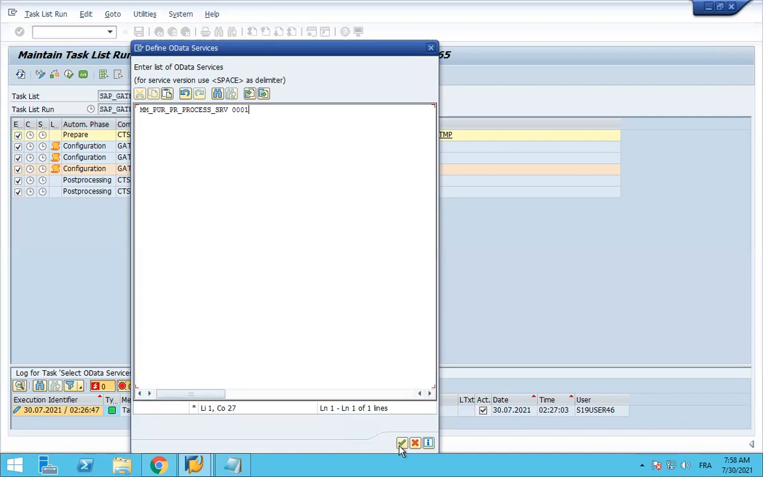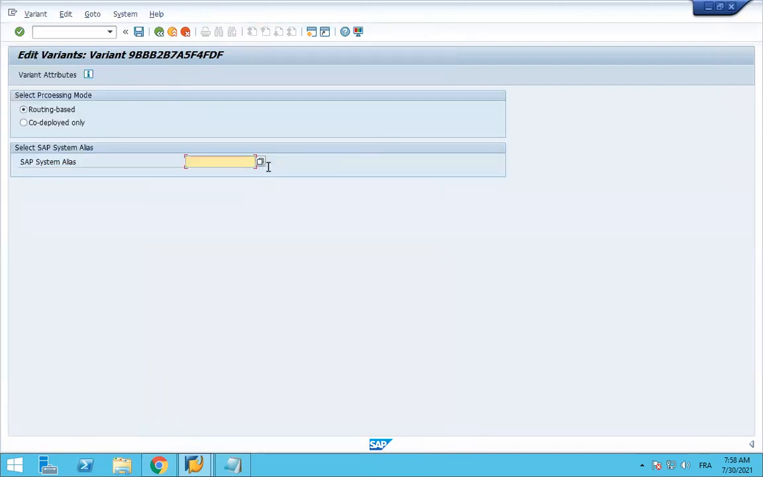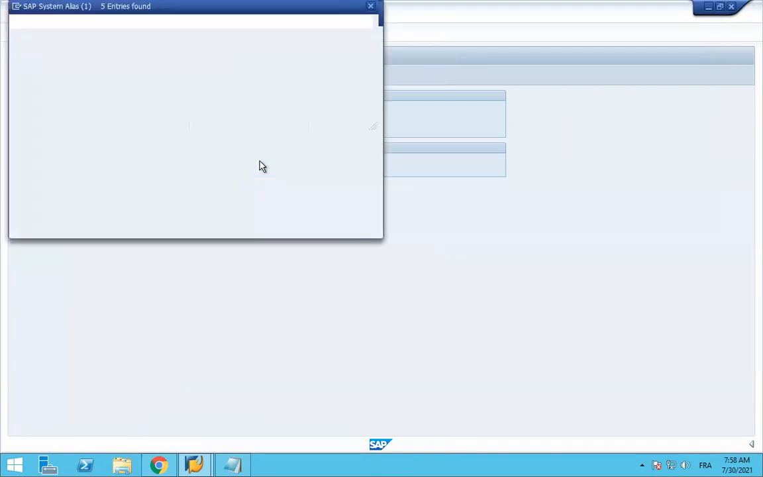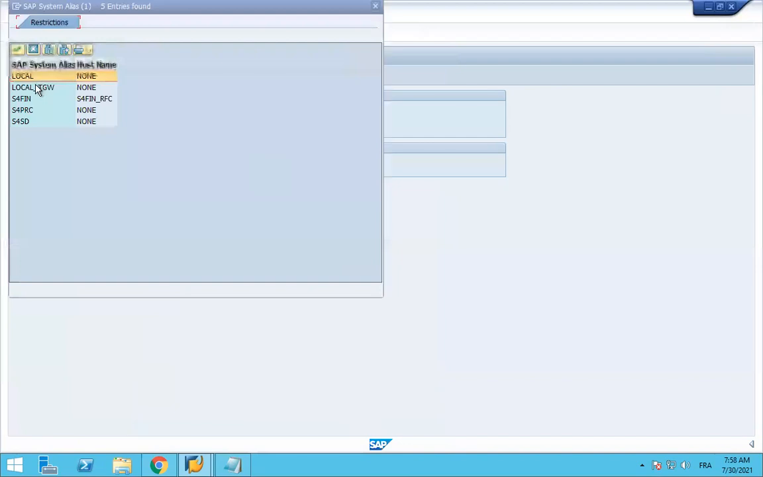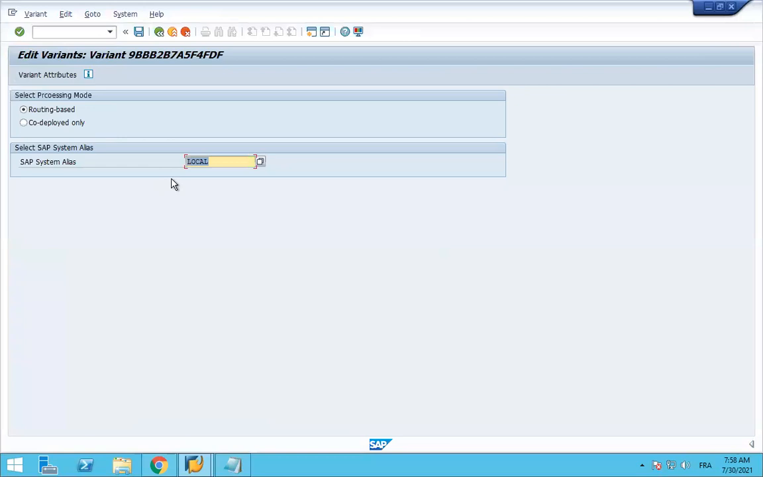Okay, click to execute. And then put in execute here. You need to come again to field parameter. You already had to define services. Come here and take this. You need to select local. Select this local, and then select local, save, go back.